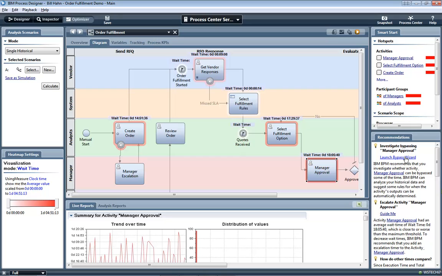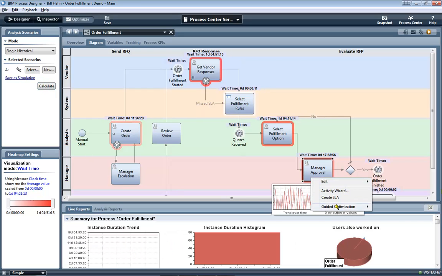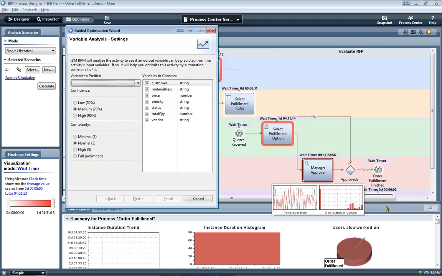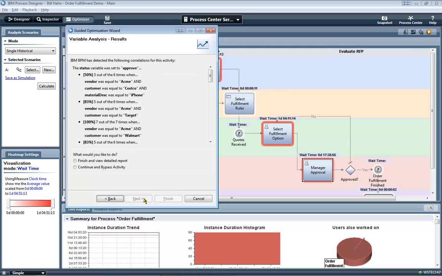We can also launch this bypass wizard, which will actually look for the patterns for us. So let me go ahead and get back into streamline mode here and look at all the data and then launch that guided optimization wizard. So what we can do here is identify the data in the process that we want to base this analysis off of, and that's the status variable. That's where we store the approved or rejected decision of the manager. That's the process data variable where approved or rejected is stored.